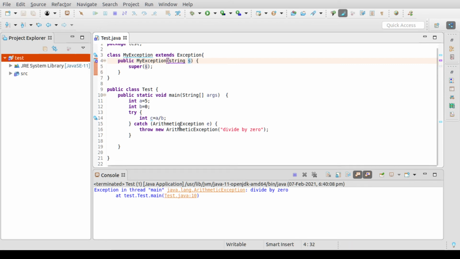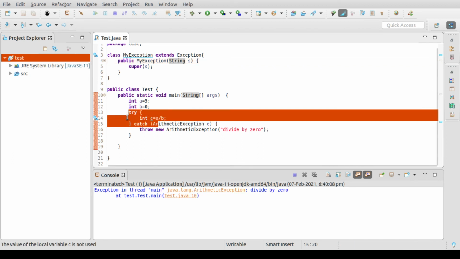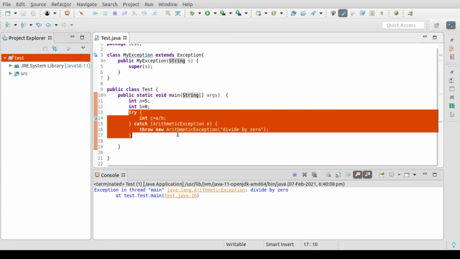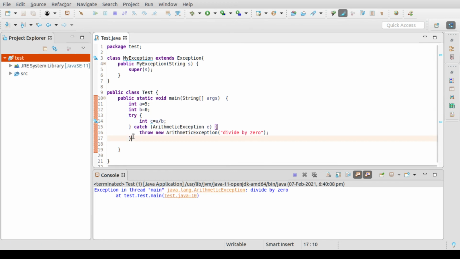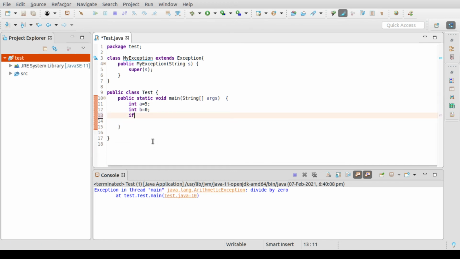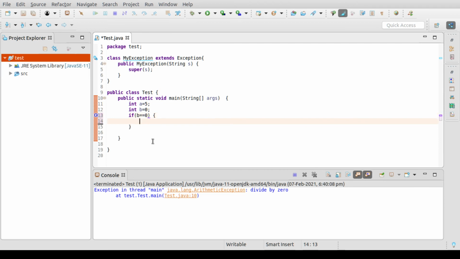Okay, so let's see how you are going to catch this exception. Similarly, this will be the same part, but we are not going to use try catch here. We just put it like this: if b equal to 0, then it will throw MyException, with s, and s I can print as: you are dividing, your denominator is 0. Okay, it will show me this exception.